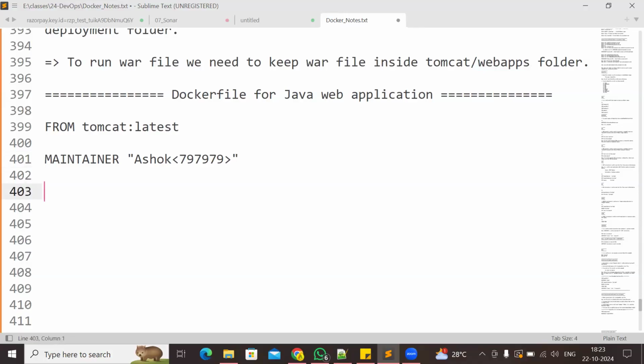How to copy the data from the host machine to the container machine? By using the COPY command. Where will the war file be created? Inside our project directory, the war file will be created, in the target folder, something like that, with Maven. Our web application is available there.